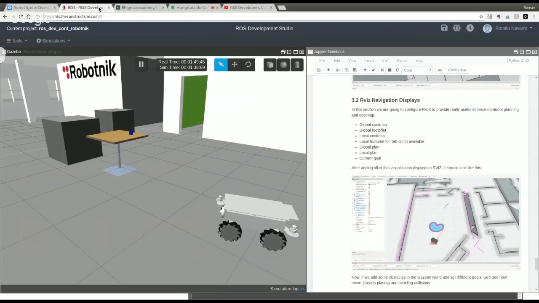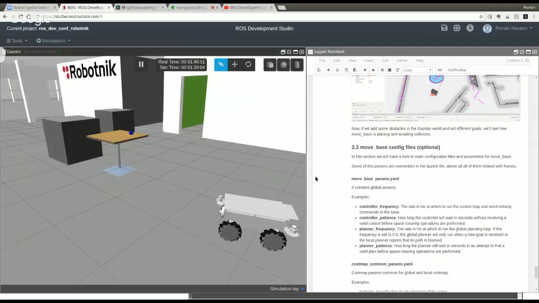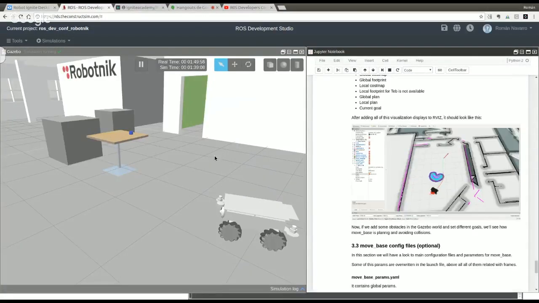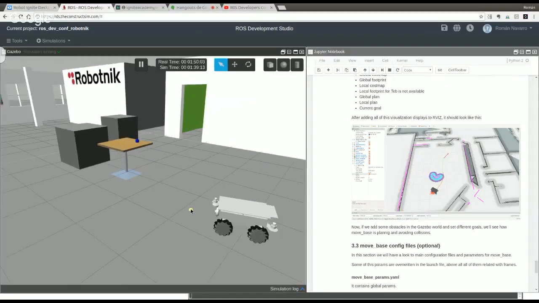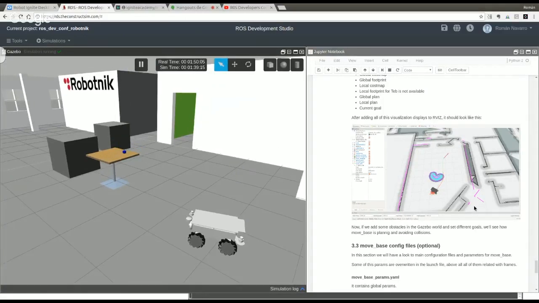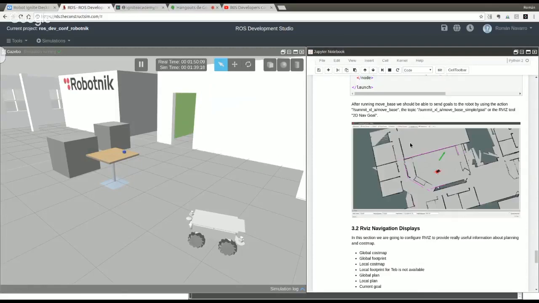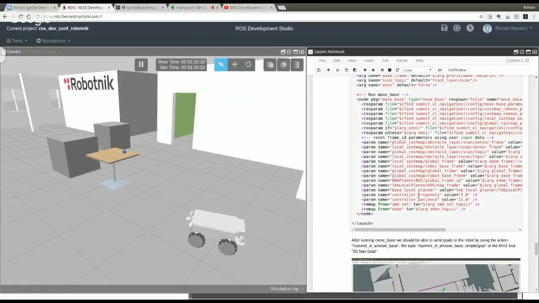So that's the basic points to have a robot navigating and localizing. You have a more detailed explanation in the document.